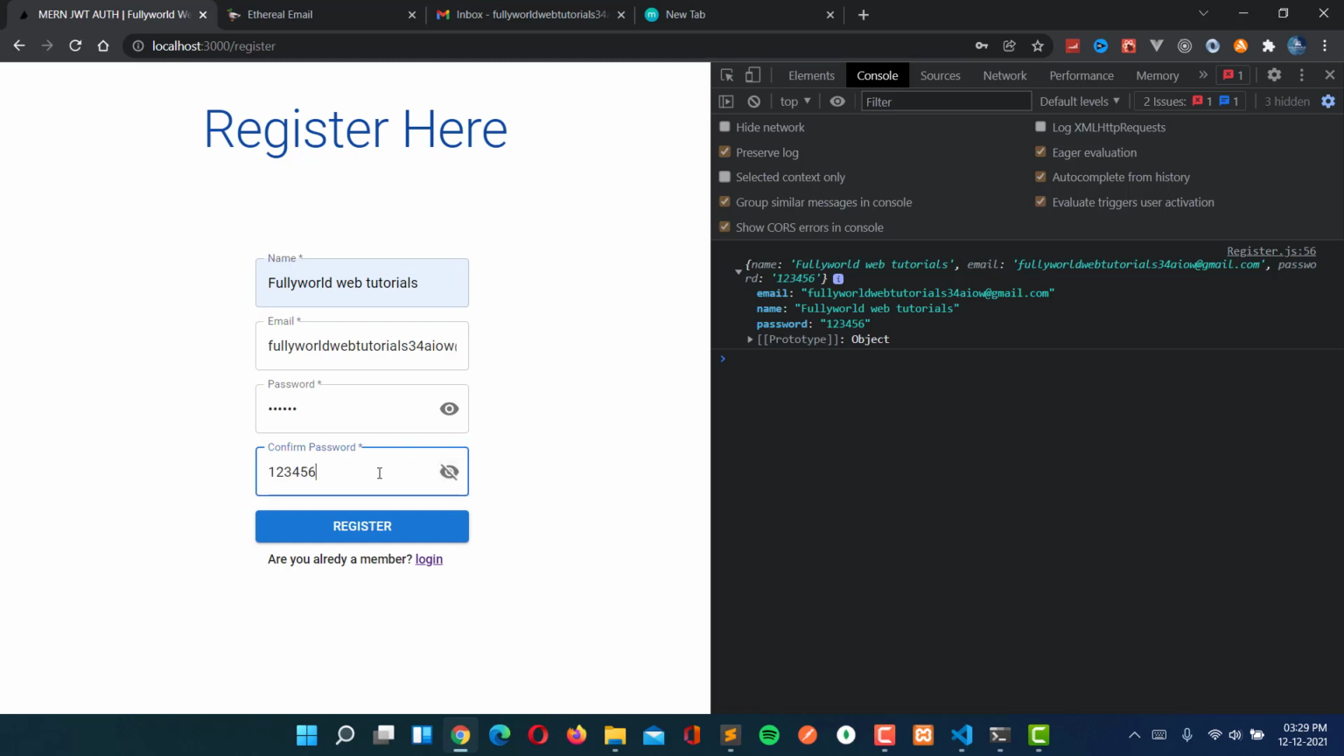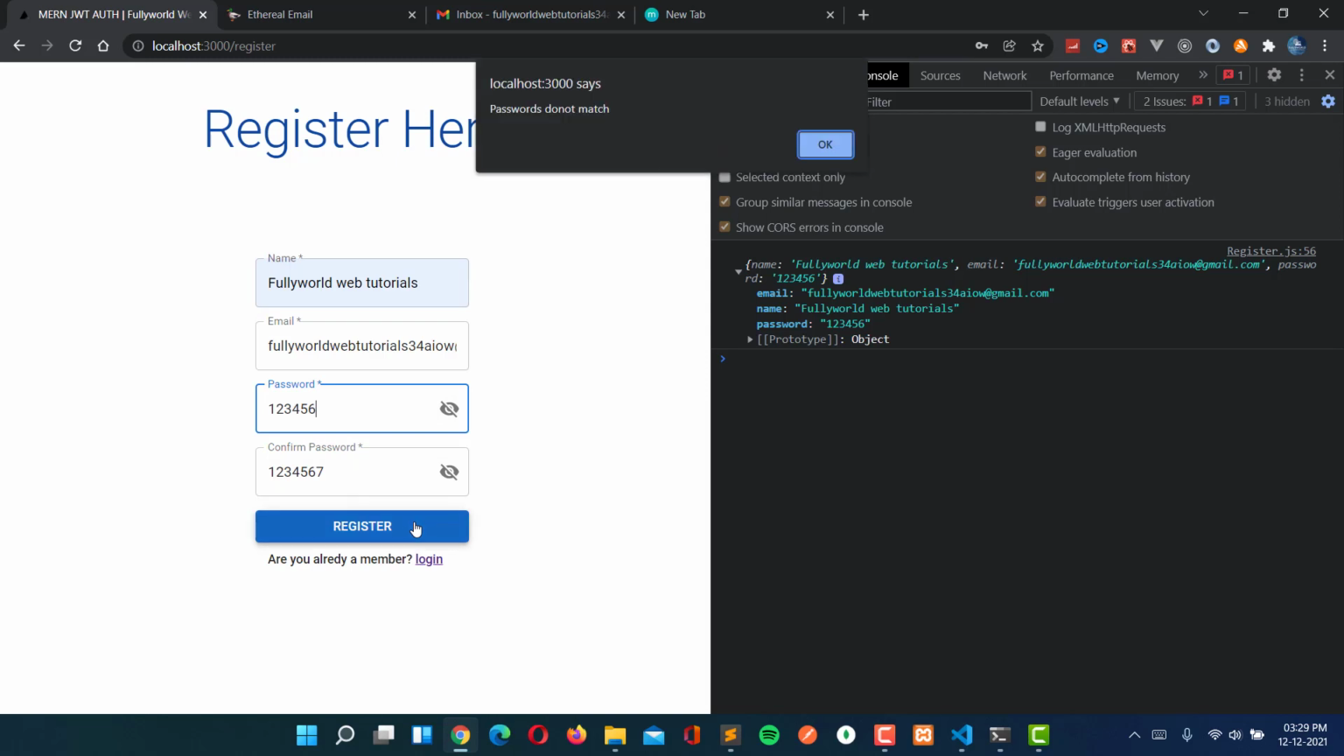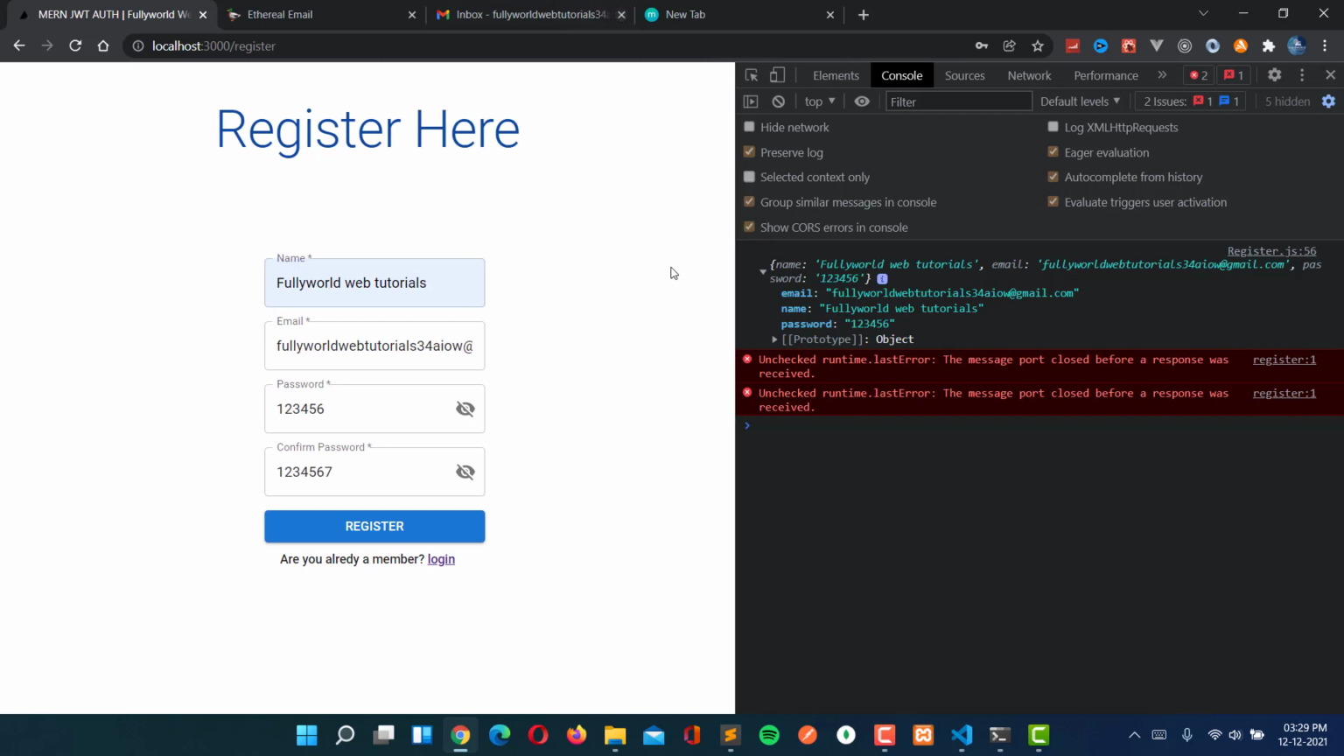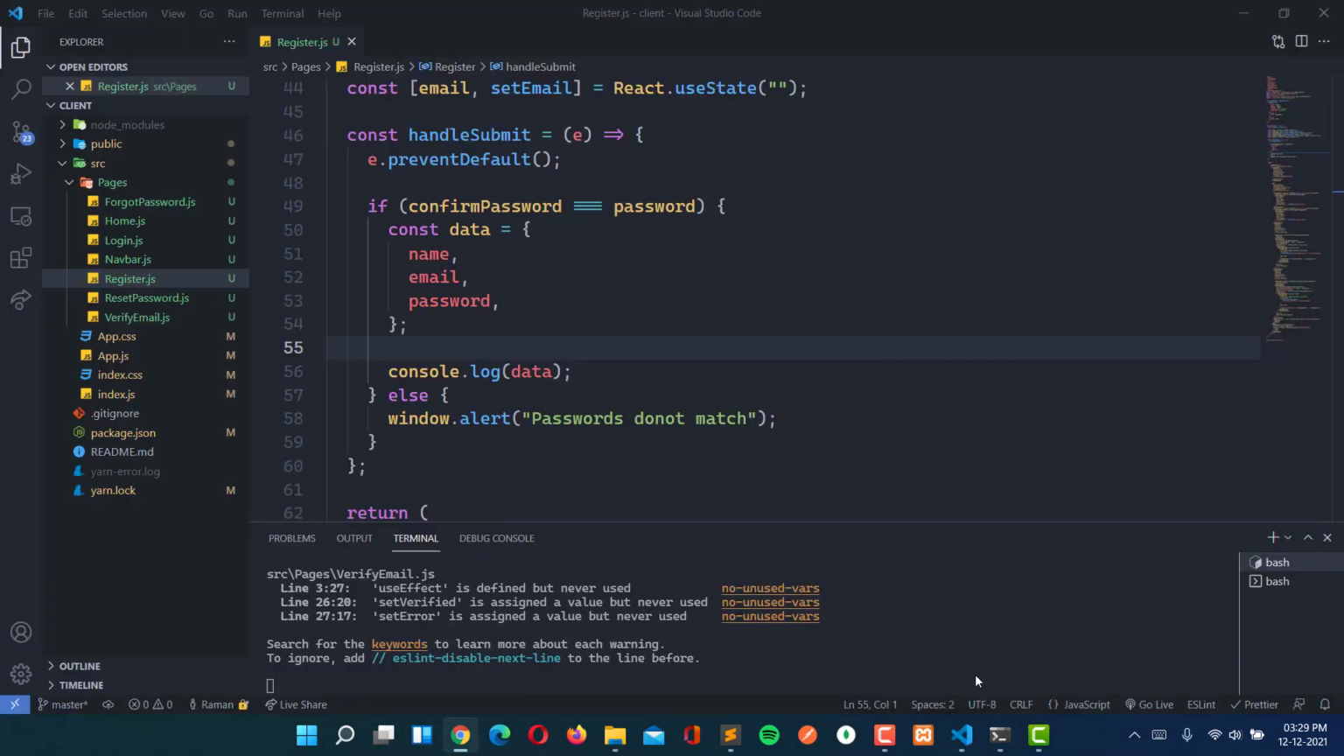And now if I change the password like 12345667 and here 123456, and click on register, we are getting passwords do not match. So now this means that this one is working successfully. Now one thing is there, we have to send the post request here.